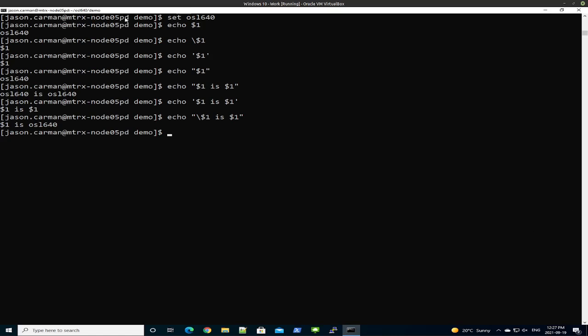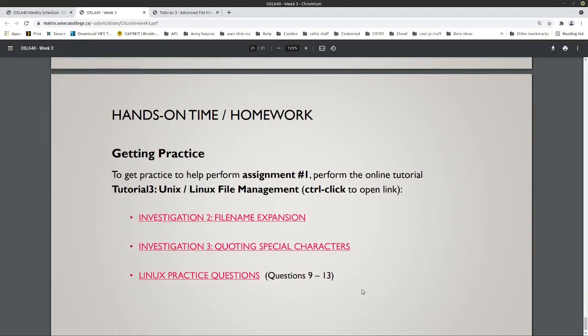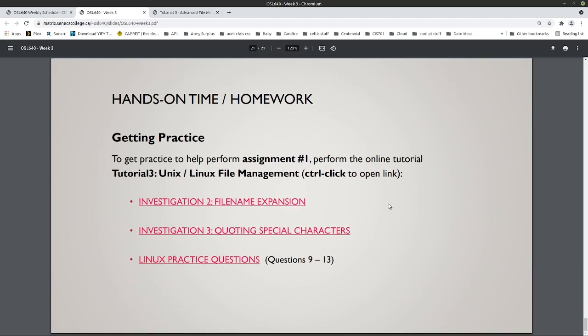Pretty neat. So like all of this, don't worry too much if you don't understand the variable bit, but do let me know in this week's class if you've learned that yet in PRG 600 and if you need further explanation. And for further practice on this, of course, look at this week's tutorial. Investigation 2 and 3, and the practice questions 9 to 13. So it will all map to this segment.